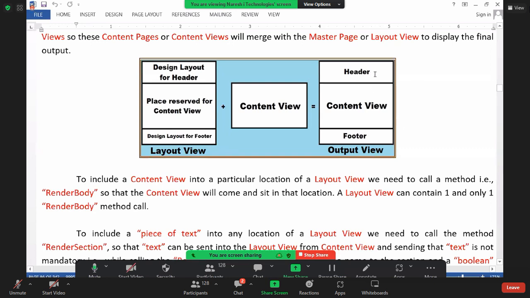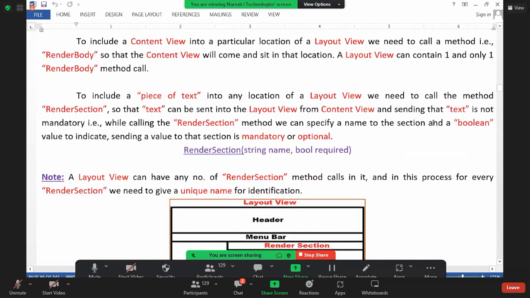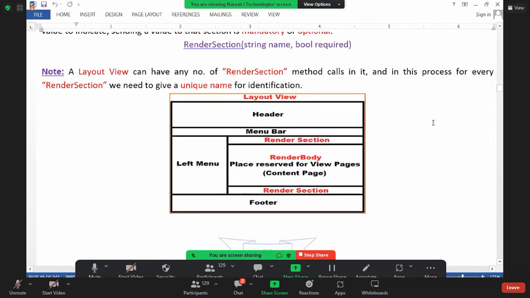What is coming on the top? Header, footer, content view. Are you guys clear? Now 100 pages are there, but one layout. 100 are content views. One is layout view. Whenever you call a content view, the content view will merge with the layout and display the final output. Are you clear? Yes or not?